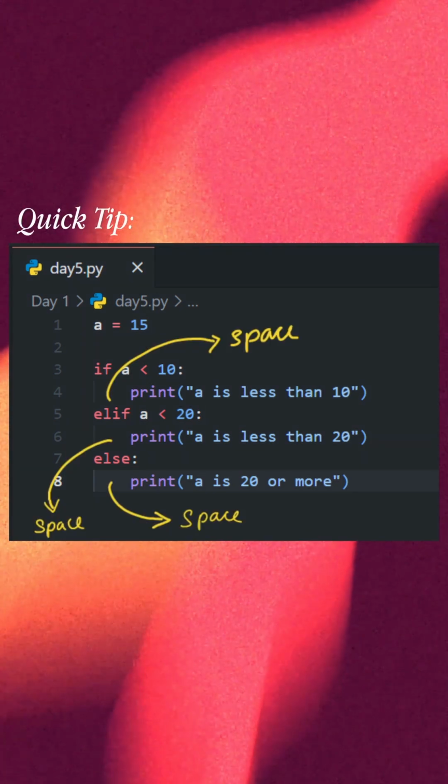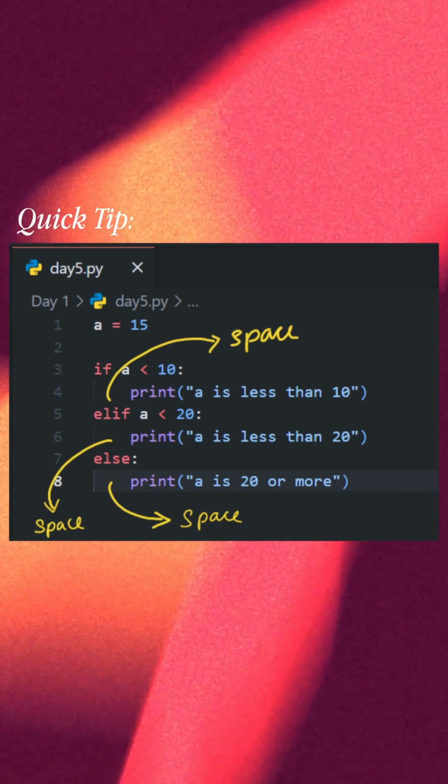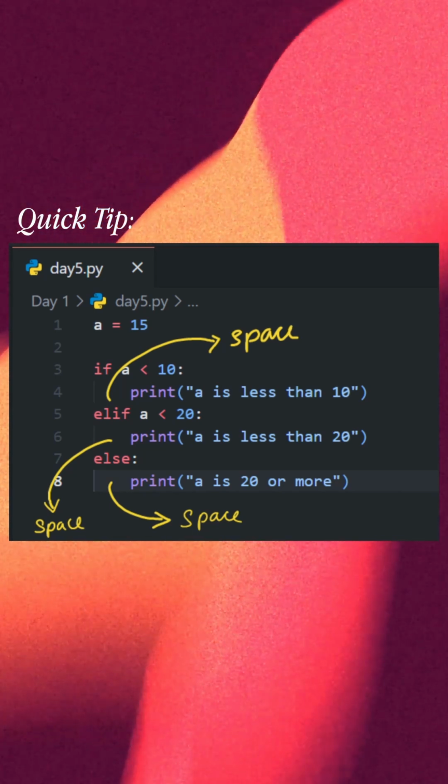Quick tip, always add spaces before your code block after if, else or else if. Otherwise, Python will throw an error.